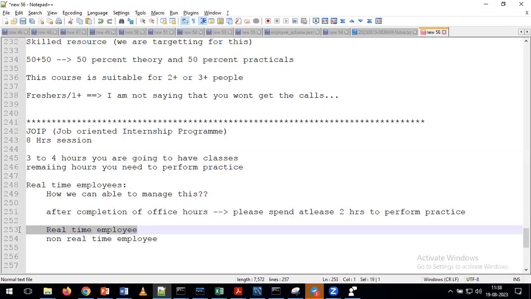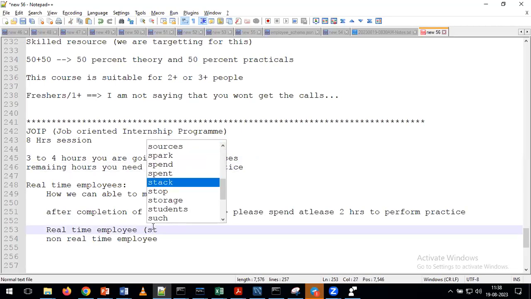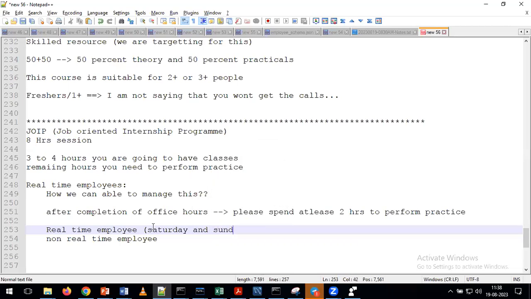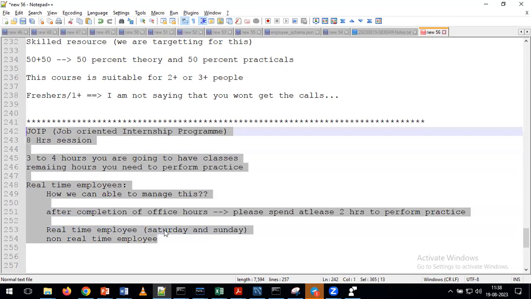Coming to real-time employees, considering your availability, if you want, you also can come and do the practice offline, at least Saturday and Sunday. At least Saturday and Sunday, come to the institute and do the practice. With that, if you have any questions, you can clarify all the questions. With that, you can get the perfect knowledge. With that, you can clear the interviews and you can get the job. Now, this is the plan for our course in the coming days.